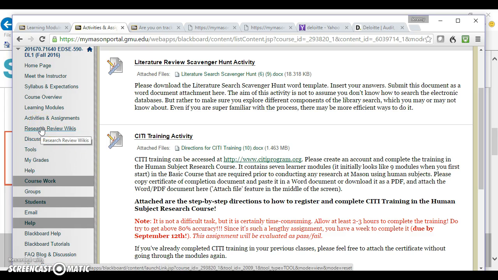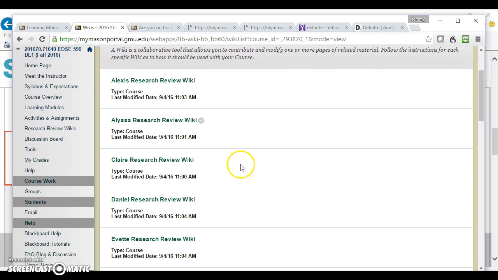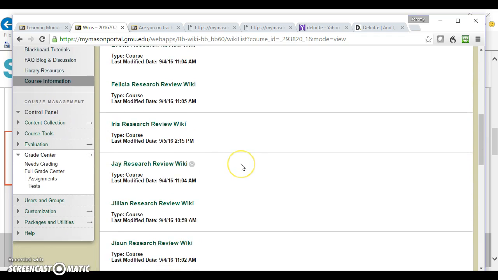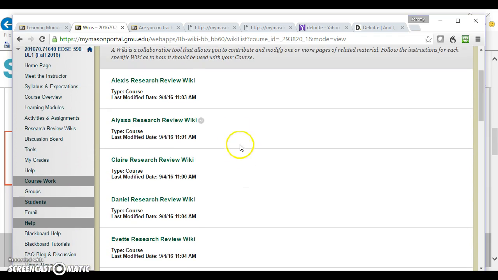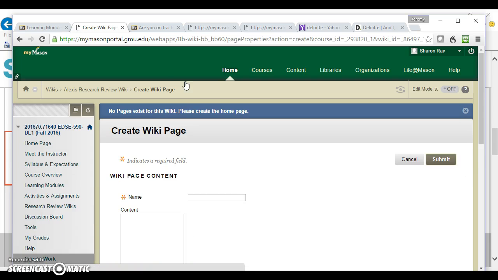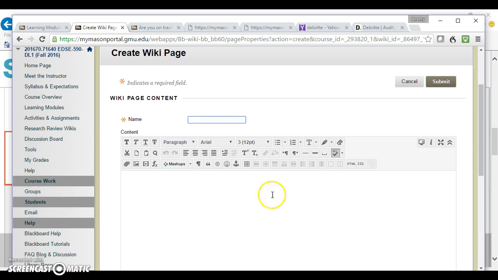Underneath activities and assignments, we have research review wikis. And for the research review wikis, one is set up for each person. And this is where weekly I'll ask you to do a posting. The first posting is posting your research topic. So if I go to the first one here and you click on Alexis Research Review Wiki, Alexis could title it, and then she could write some content and hit submit.